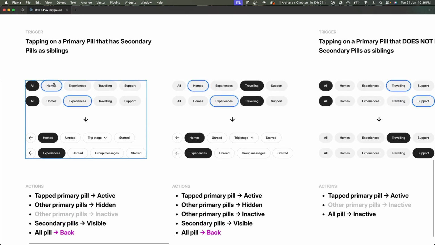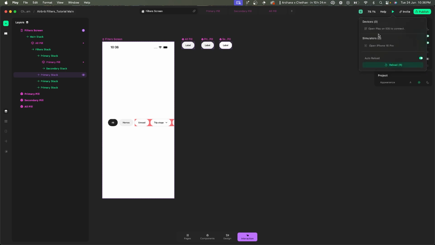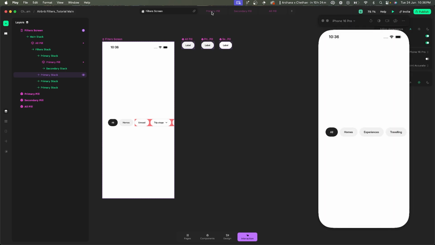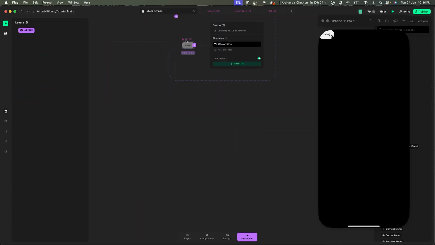Now we're going to start off by creating a simple interaction of changing the state, so tapping on and off. So let's start off with that. Bring in the simulator, so we can just keep looking at this on the side. I'm going to go to primary pill and we're going to add that interaction over here, or we could add that here as well. But the problem is if I add it over here, you guys won't be able to see it properly.